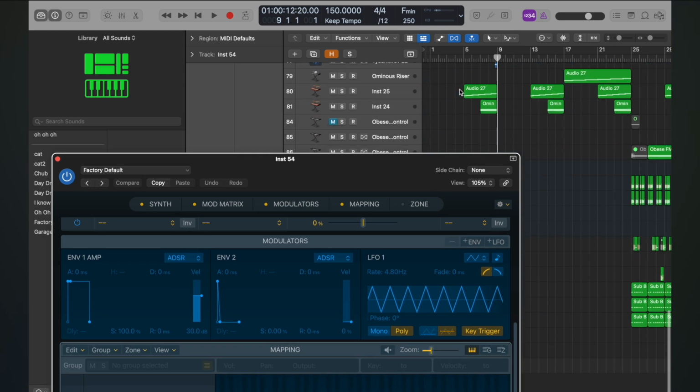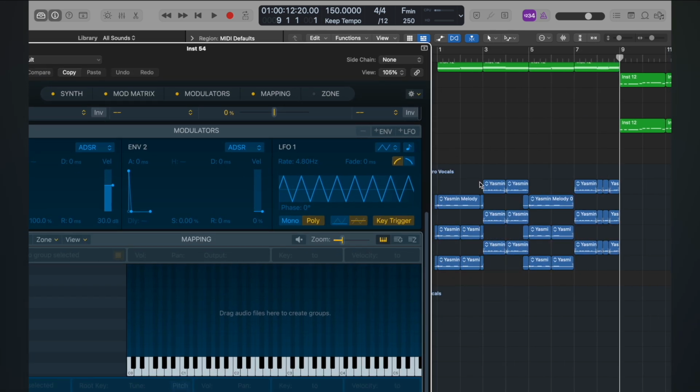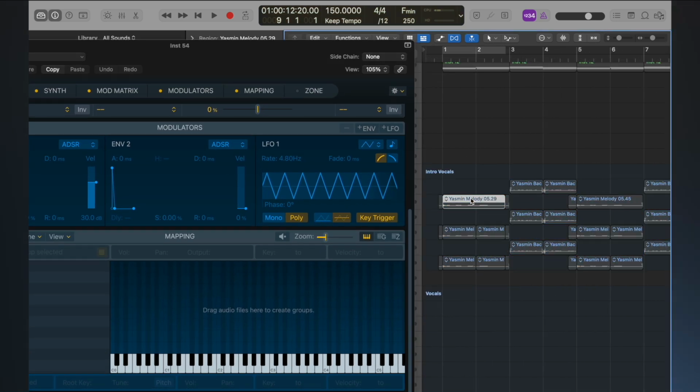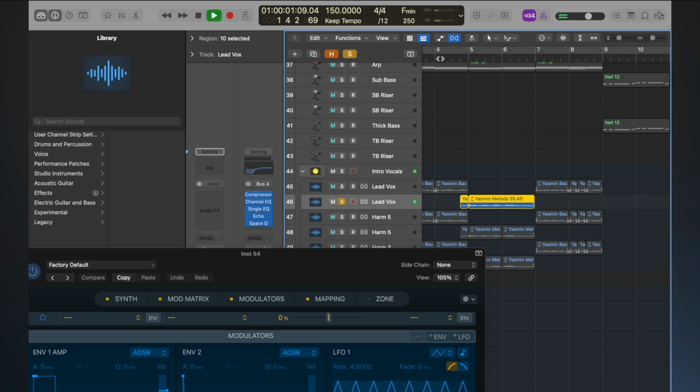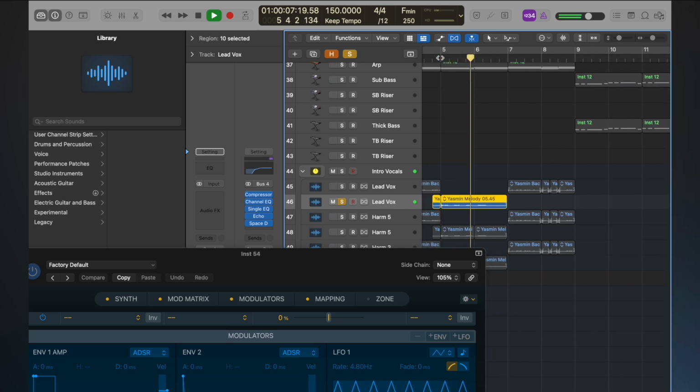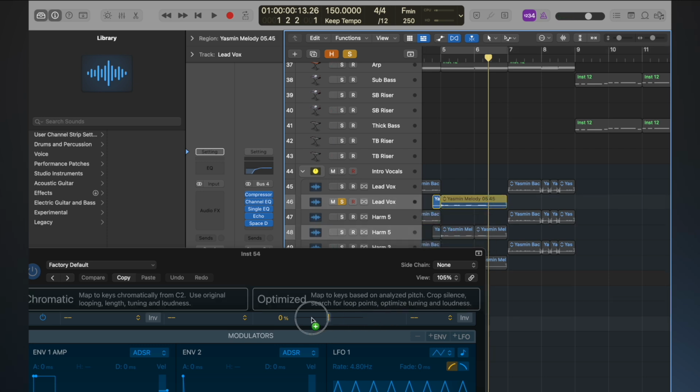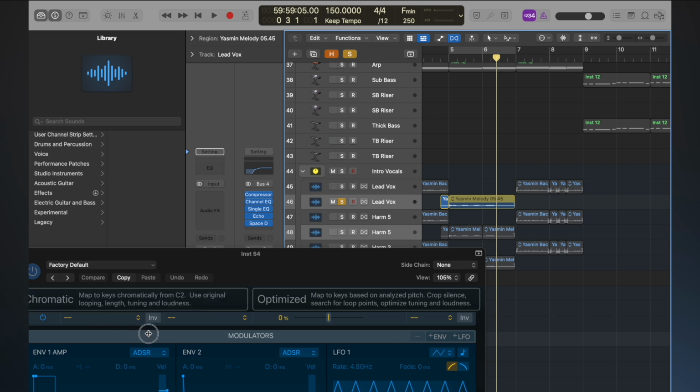So I'm going to go to our lead vocals, any of them. So I'll have this over here. So let me move this out of the way. All right, I'm going to just take this sample and drag it into here. So I can either do chromatic, which means that this will start at C2, but I'm going to try the optimize because it'll start at the actual pitch. This is F. It should be F at least. So I'm going to do zone per file. I'll try zone per file. See what that does.